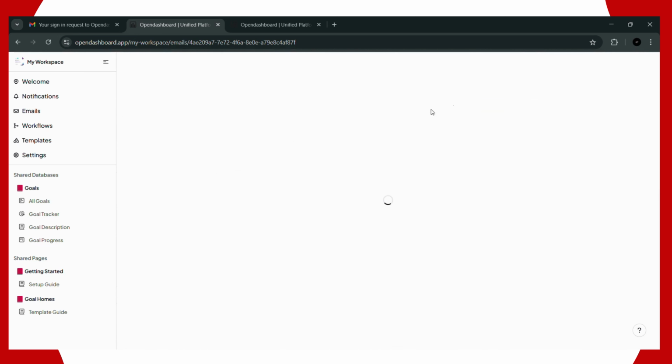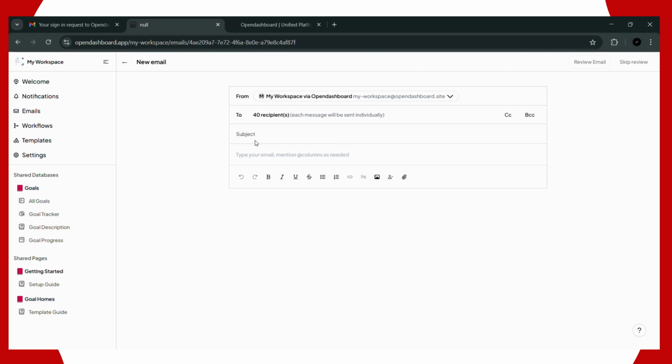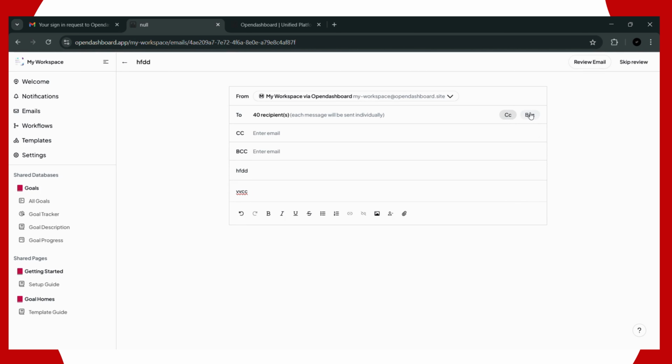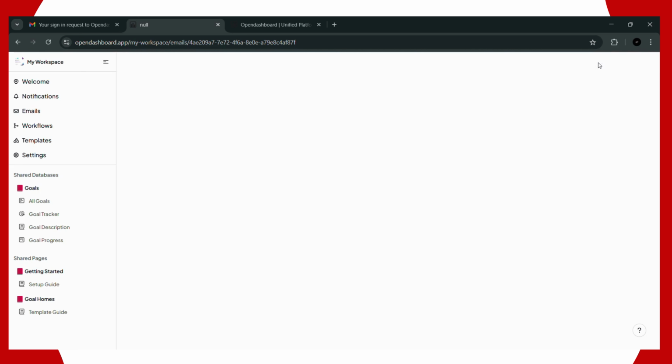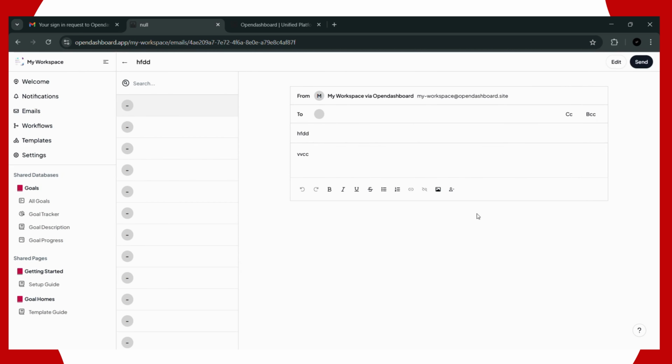You can email all your contacts. So when I click on email now, all my 14 recipients will be sent an email. You can write the subject of the email. You can also type your email. You can also CC and BCC. So this is something you can do. After you're done typing your email, you review the email. This is how you review it, and then you click on send.